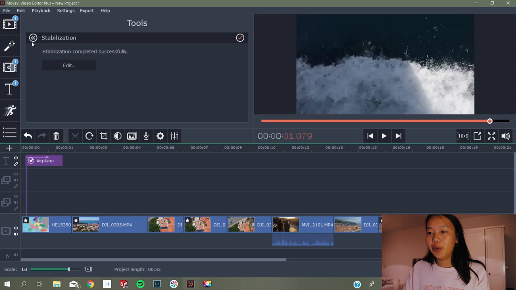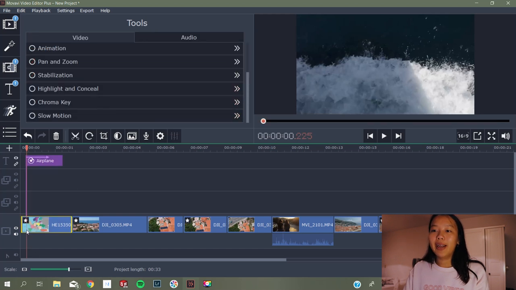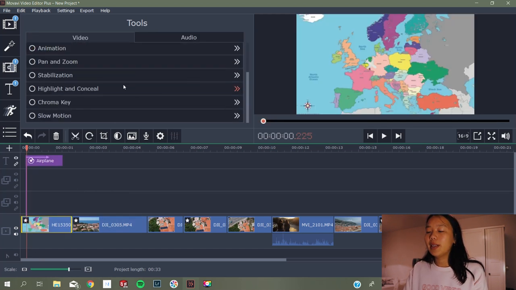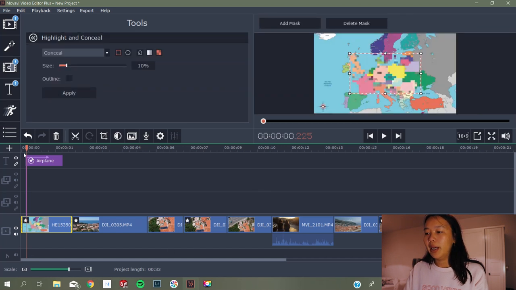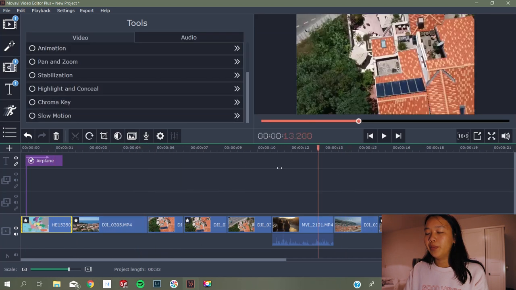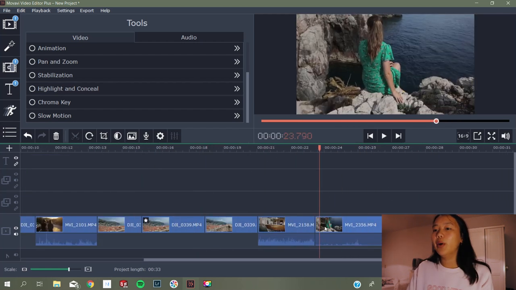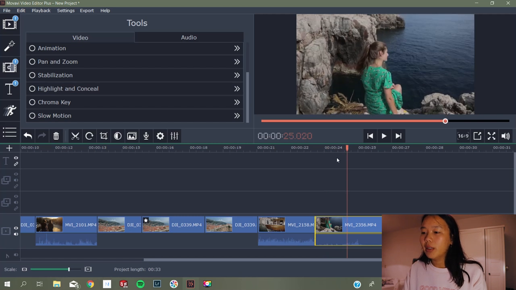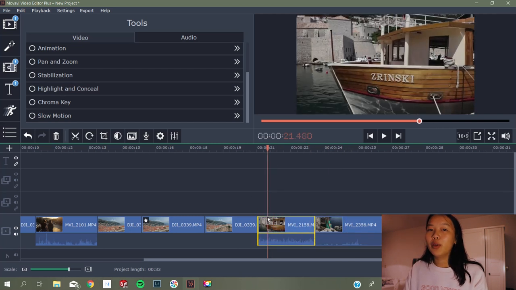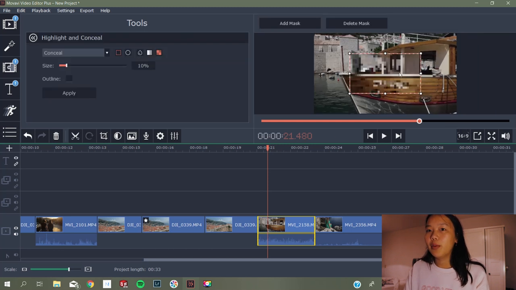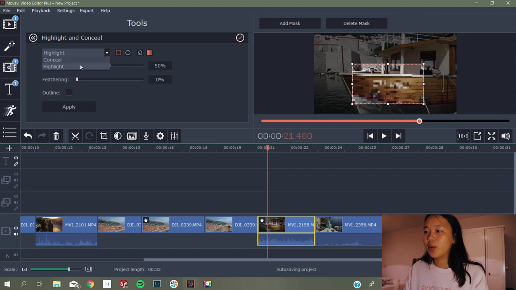What you can also do is use the highlight and conceal tool. So basically what this does, when you have a clip, let's just use this one. It's not really nice for this one, but what you can do, no wait. So what you can do with this one, you can blur things out. So for example, I don't want the letters to show in this one.